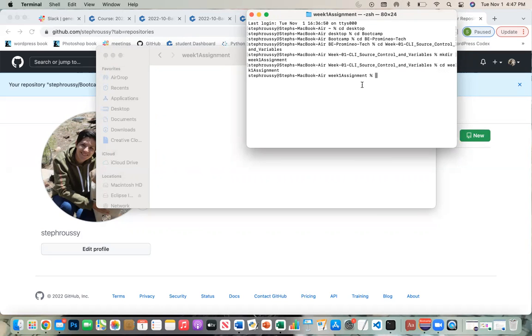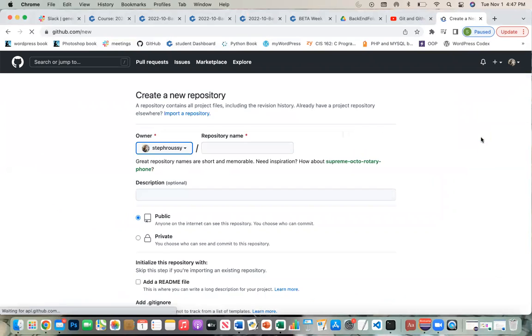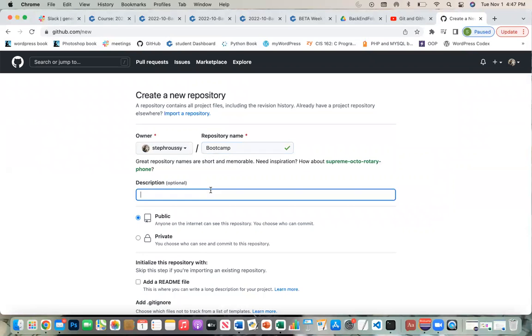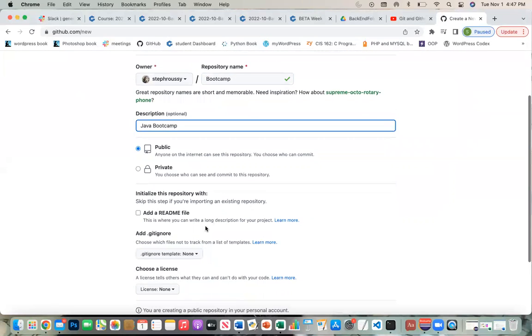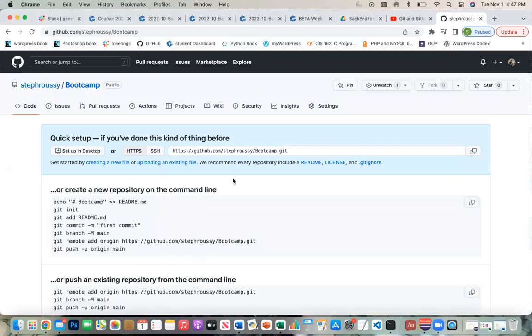Next is to create a repository on GitHub. So we're going to do that over here. And I'm going to call it bootcamp, which I'm just going to describe as Java bootcamp and make it public. I'm going to add the README file like she did in the video, and I'm just going to go ahead and create that repository, which is done.